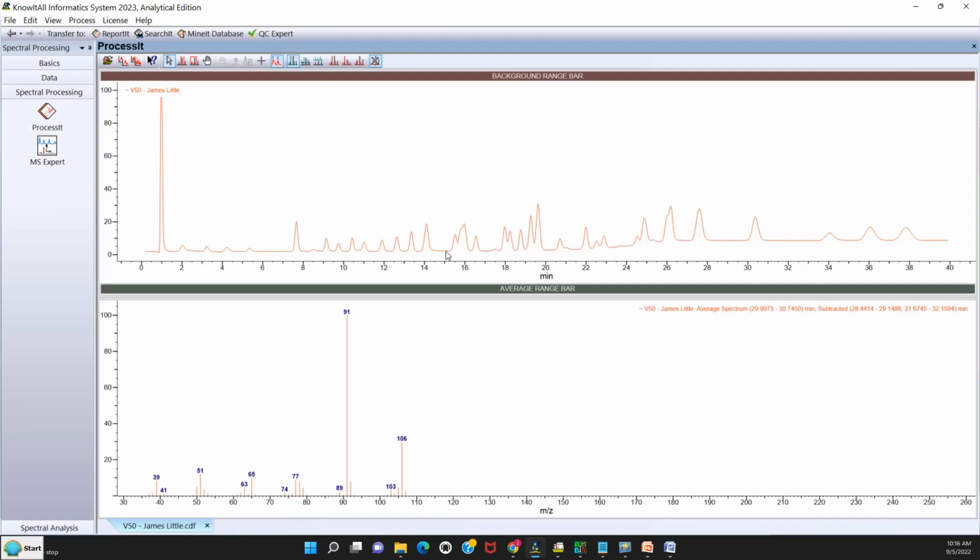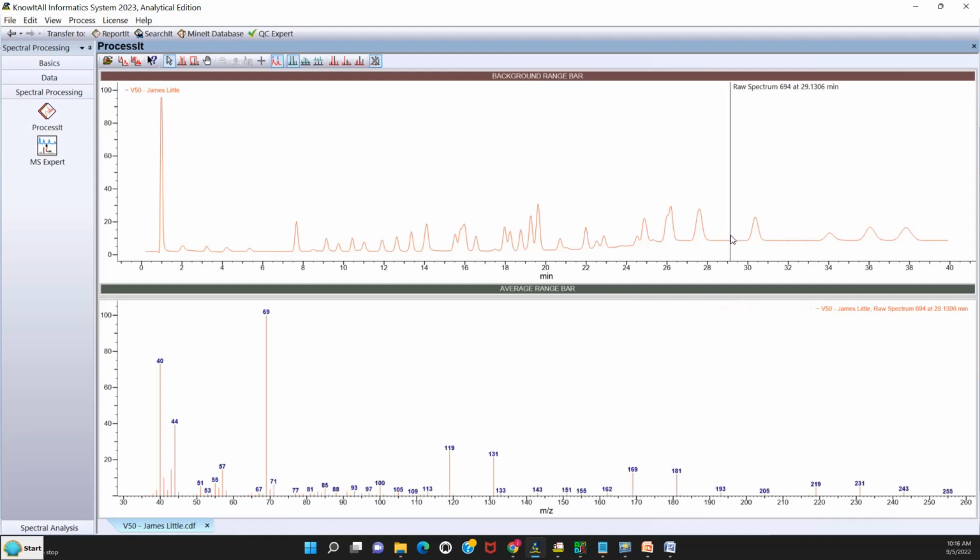Often in GC mass spec analyses, there will be a good bit of chemical background in the chromatogram. So if we move out here and click at about 29 minutes, you can see there is a good bit of air and other background chemical noise here that we need to get rid of before we do the library search. To do this is very easy with the KnowItAll software.